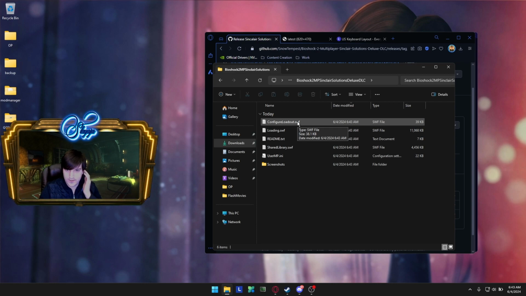So configure loadout.swf. What this pertains to is this basically allows the DLC to be functional in-game. So like the tonics and the poison quills plasmid, without this, they wouldn't be usable. And they allow you to add those tonics and plasmids to your loadout, hence configure loadout.